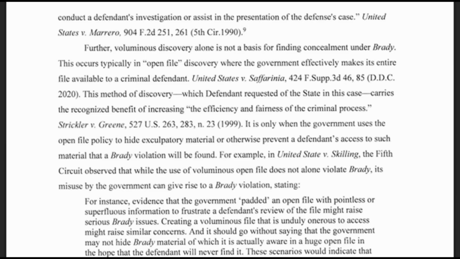This occurs typically in open file discovery, where the government effectively makes its entire file available to a criminal defendant. This method of discovery, which defendant requested of the state in this case, carries the recognized benefit of increasing the efficiency and fairness of the criminal process. It is only when the government uses the open file policy to hide exculpatory material or otherwise prevent a defendant's access to such material that a Brady violation will be found.